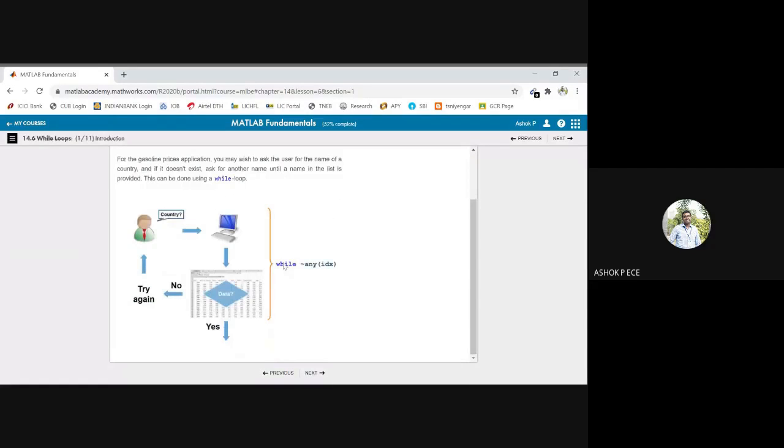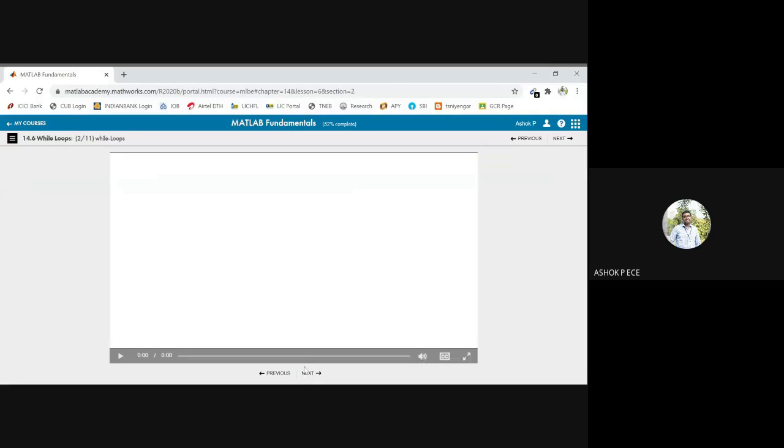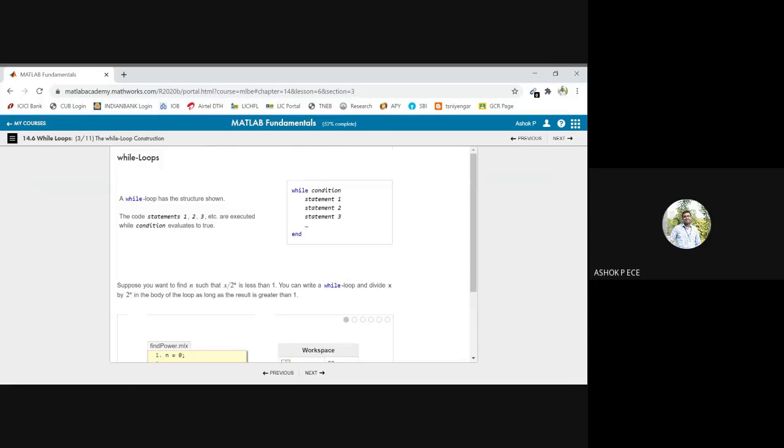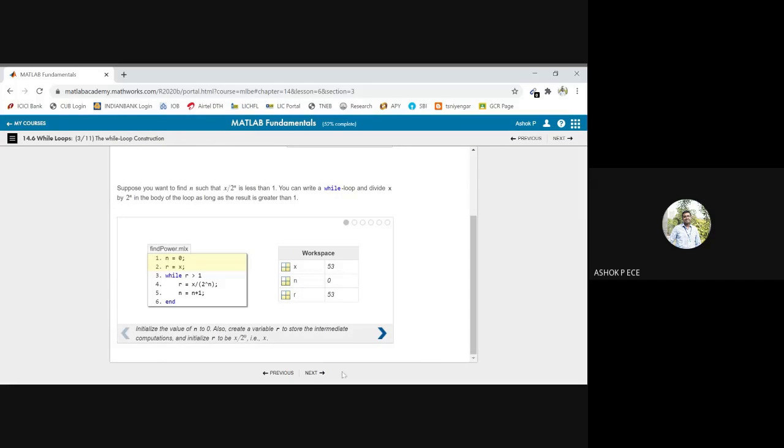So now, the while loop. If you want to execute a particular set of statements based on some condition, you go for a while loop. Okay. Construction of a while loop: see here, while condition, statements, and end. This is how a while loop runs.